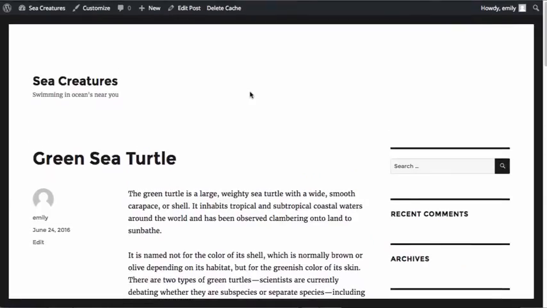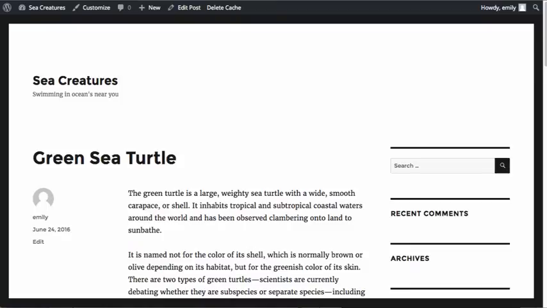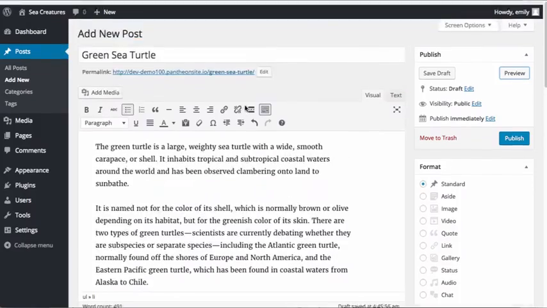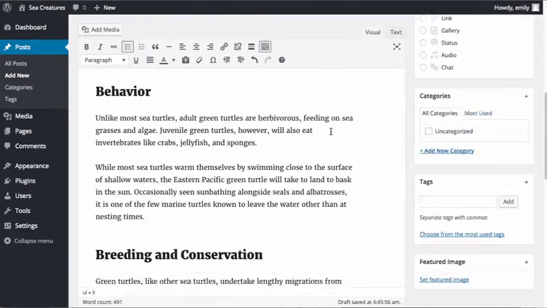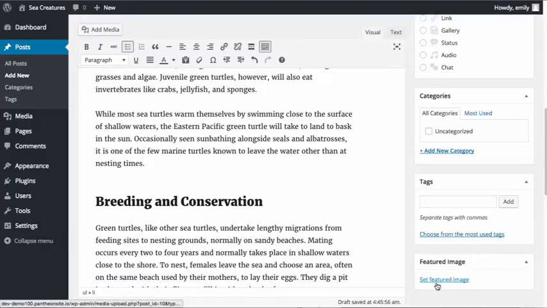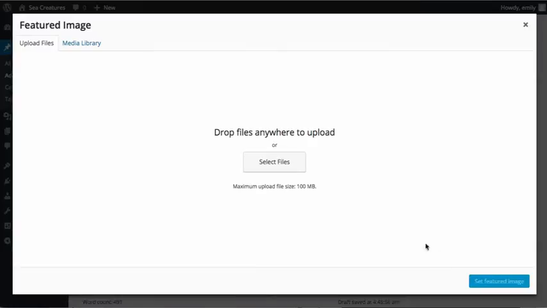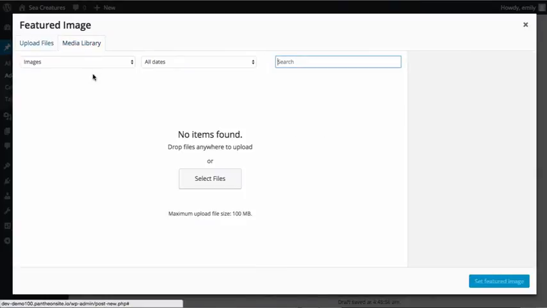I'm going to make this a little bit more visually interesting by adding an image. I'll go back into my post, and I'm going to set an image as the featured image. I'm going to click the link down here for Set Featured Image. What I can do here is if I had images in my media library, they would show up, but I don't have any images that I've uploaded into my site yet.